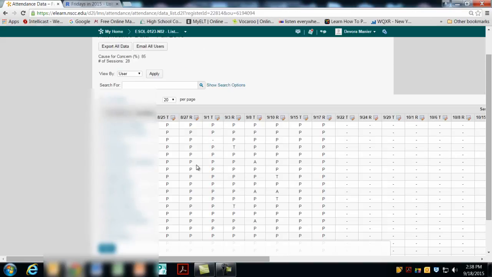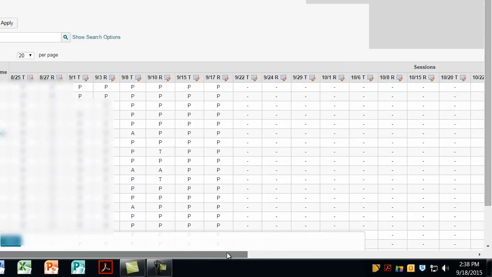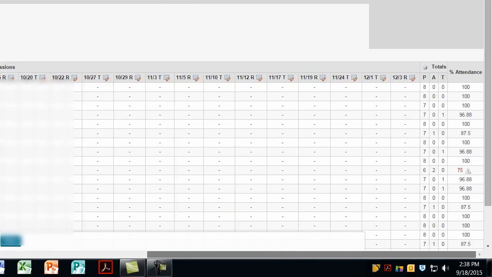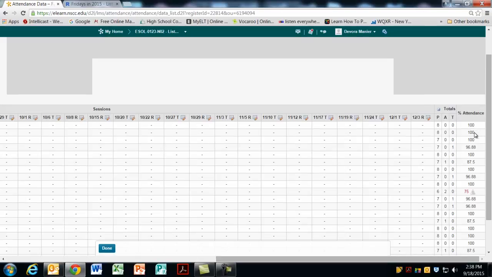Now what I like about this is if I scroll over to the end, as you can see here, is a percentage. And this is what I use as their grade for participation. Here this student is at a 75%, and for this class, that's what I have listed as cause for concern.